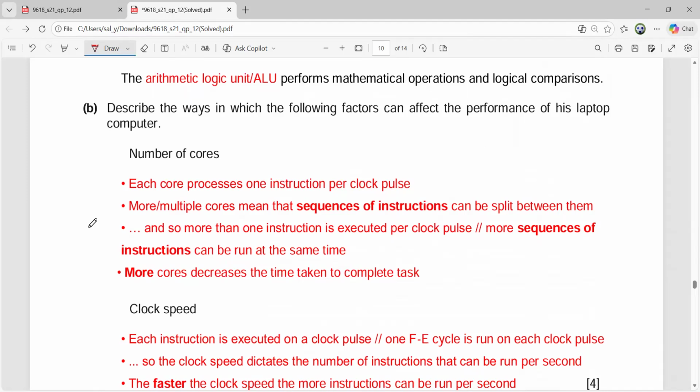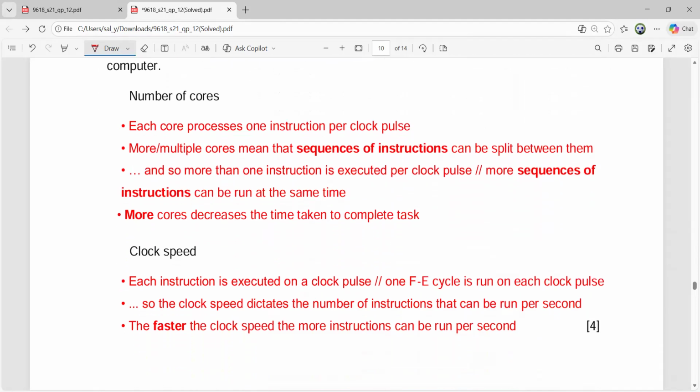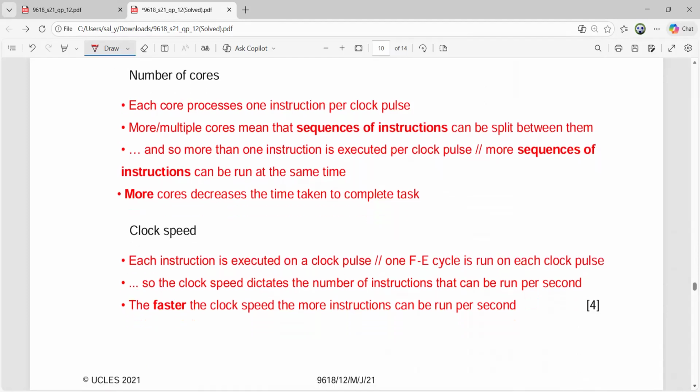or it will be able to process more instructions, and more cores decrease the time taken to complete the task. You can assume it in such a manner that we have more hands, so if you have more hands, then definitely the time taken will be reduced. As far as clock speed is concerned, what is the effect? Each instruction is executed on a clock pulse, or you can say one FE cycle is run on each clock pulse. So the clock speed dictates the number of instructions that can be run per second. The faster the clock speed, the more instructions can be processed per second.